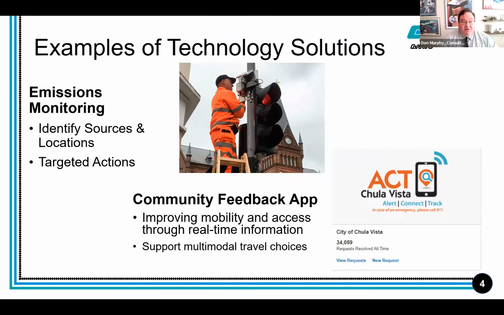The other area that is emerging more commonly is active emissions monitoring over time to monitor trends and impacts, particularly within communities or sensitive areas. And I'm sure people are familiar with community feedback applications, where the community has an opportunity to interact more directly and reach out on ongoing issues that might relate to mobility challenges or other challenges that could impact accessibility and equity.